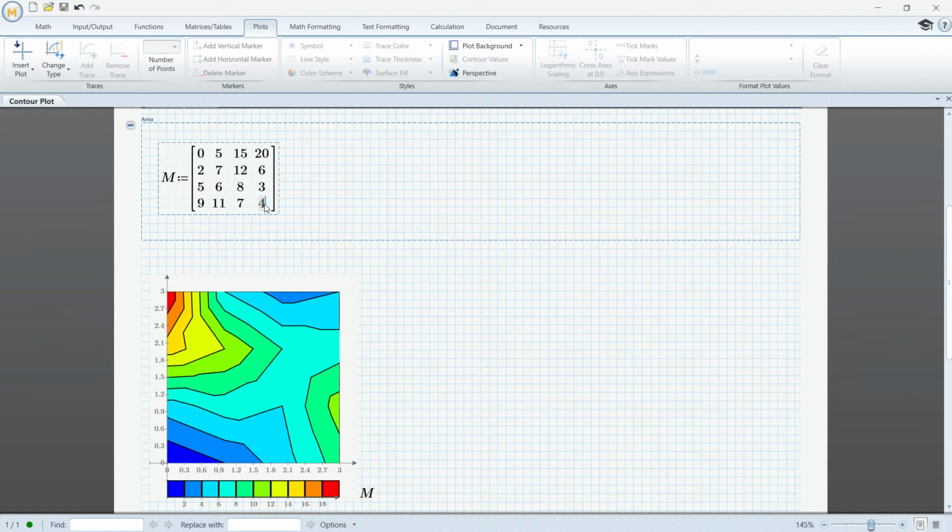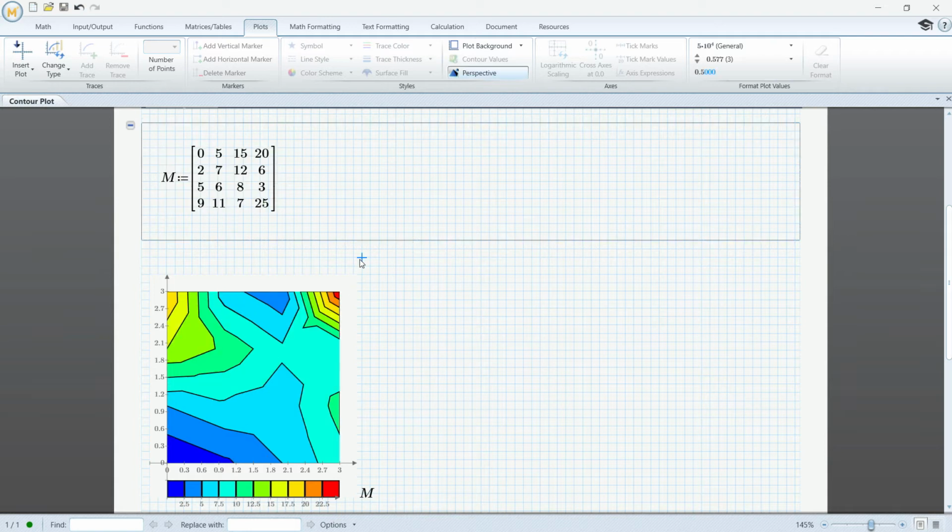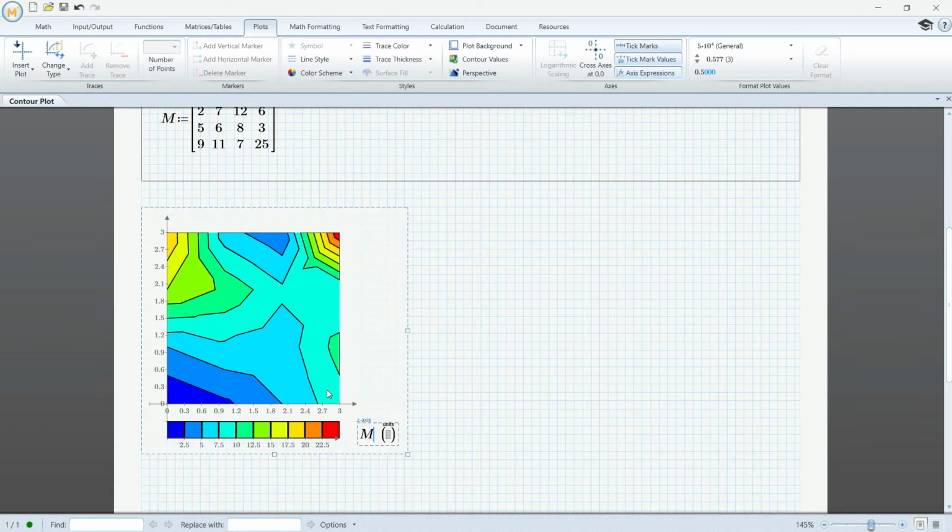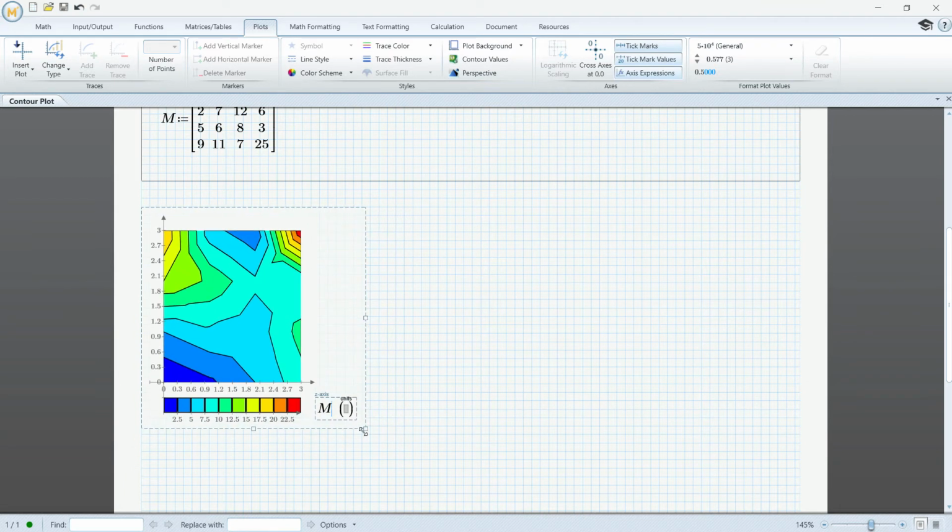In the same way, if we look at this value of 4, this is positioned on the fourth row and fourth column. So if I were to update this to 25, I would expect that my top right corner of the plot should update accordingly.